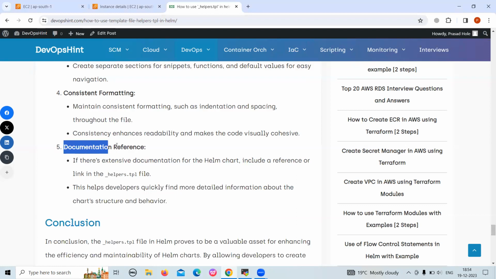Fifth is documentation reference. If there's extensive documentation for the Helm chart, include a reference or link in the helpers.tpl file. This helps developers quickly find more detailed information about the chart structure and behavior.